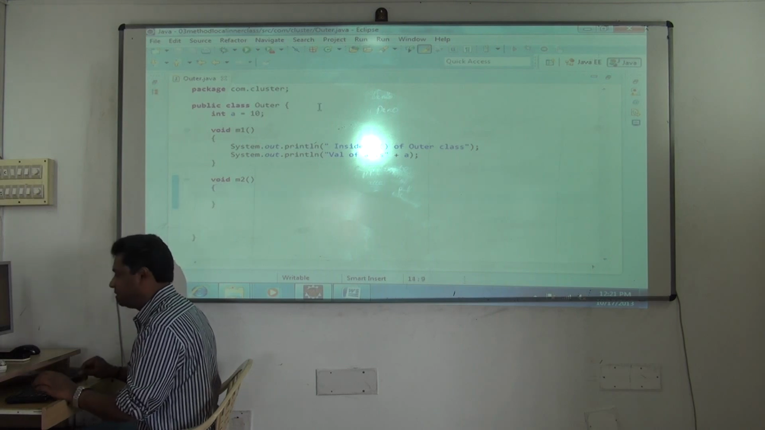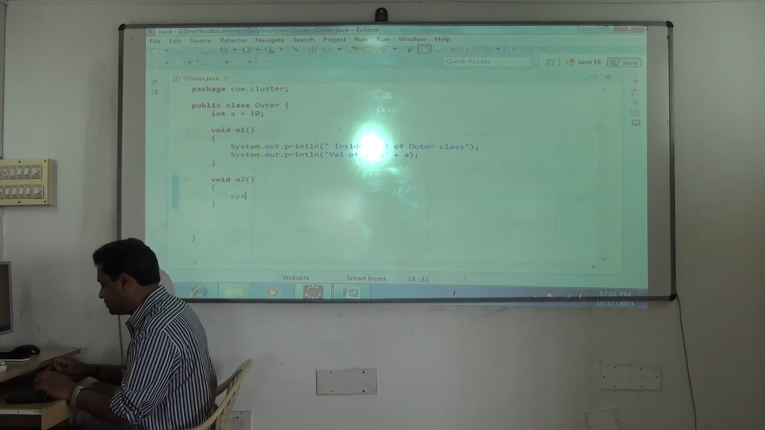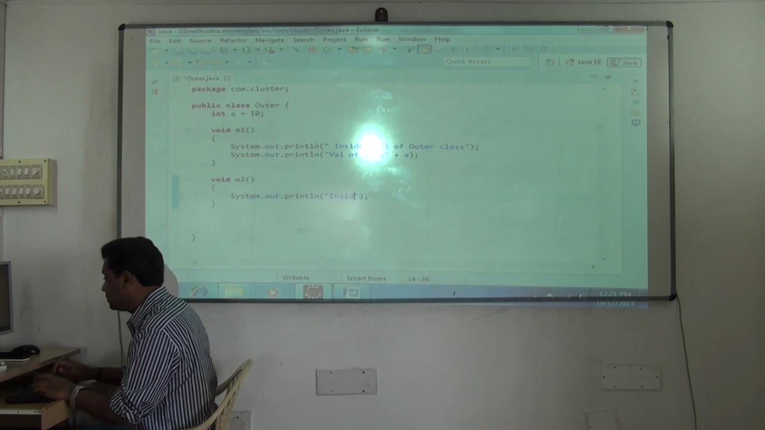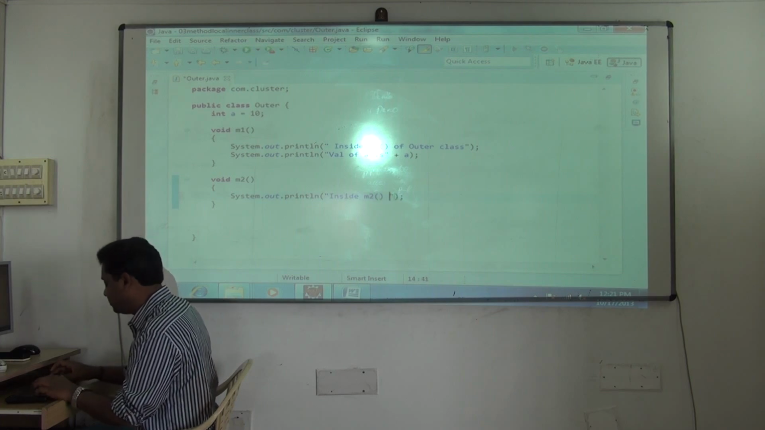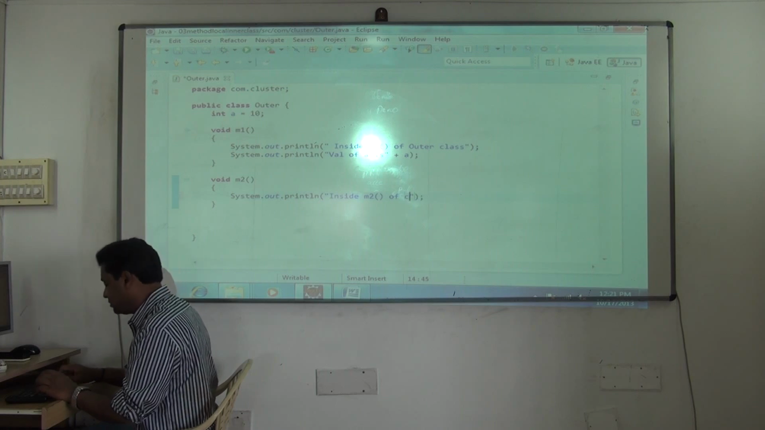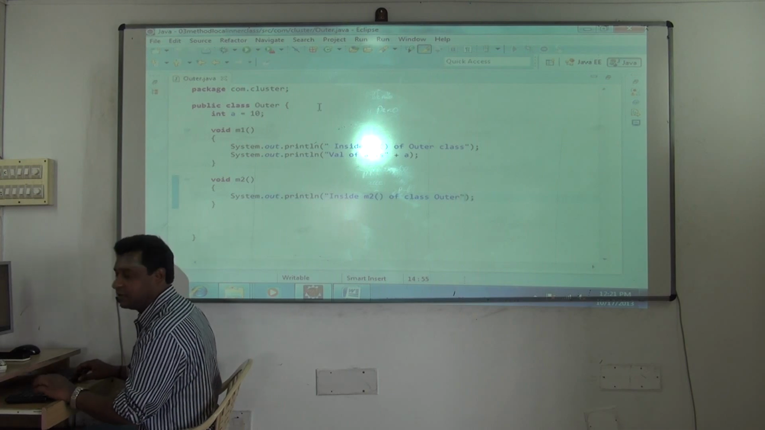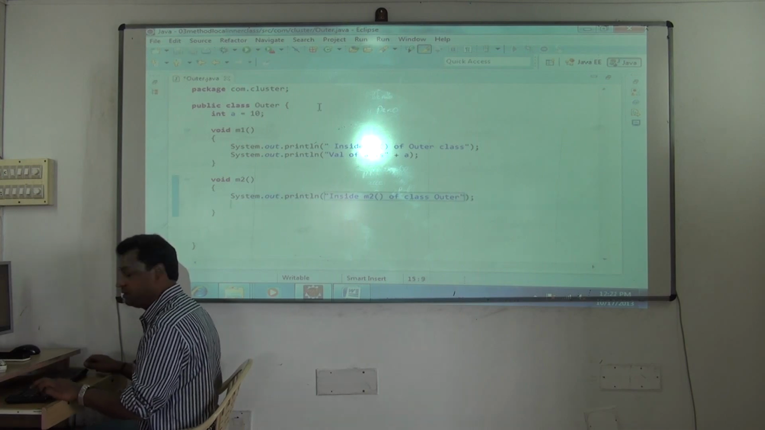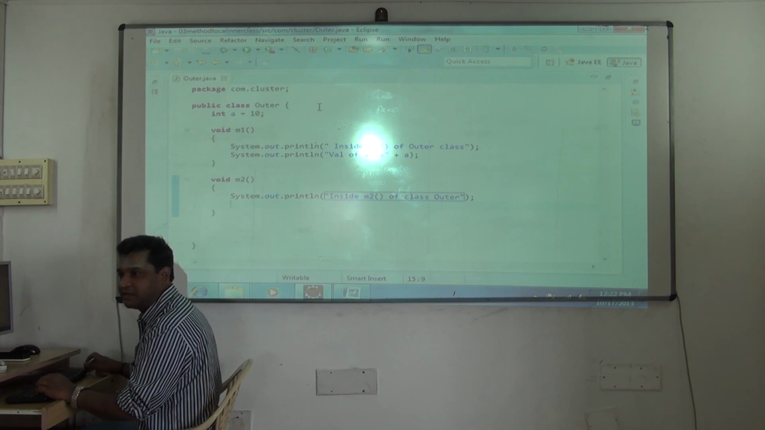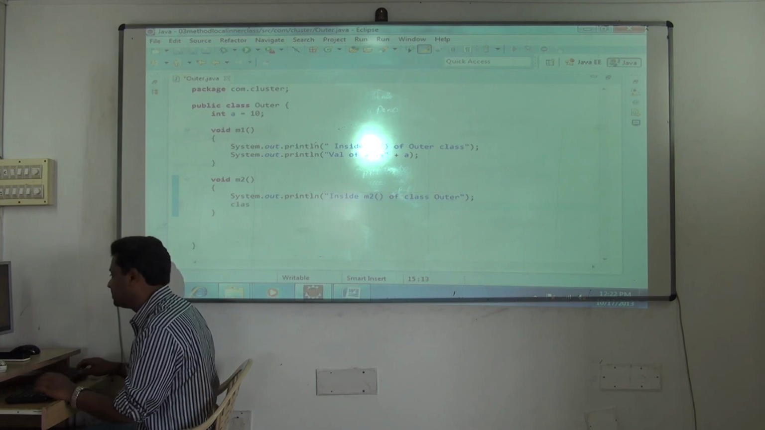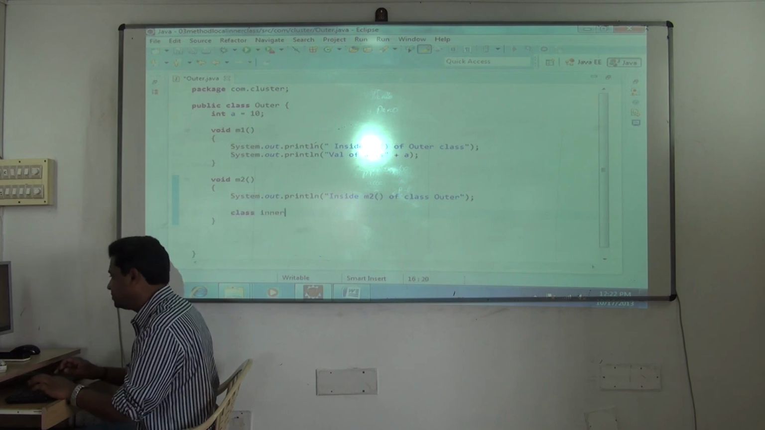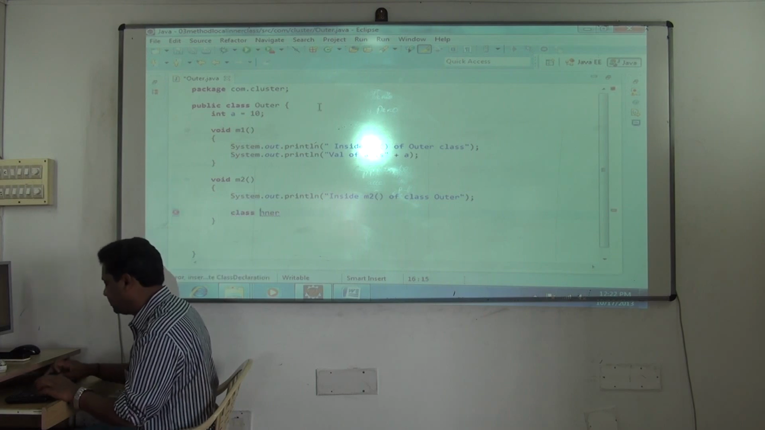Void m2. Now here, I'll write sysout inside m2 of class outer, it's of the outer class only. Understood? And here we'll write a class now. I'm writing the class where? Inside the method. Class inner. So this is called a method local inner class.